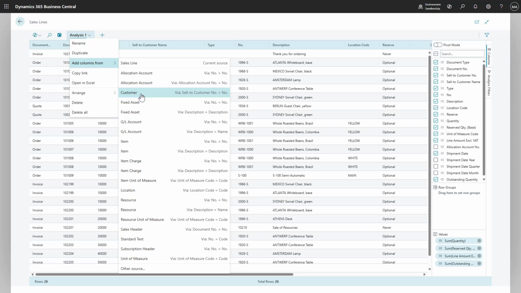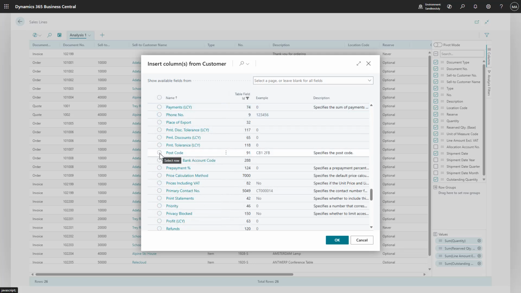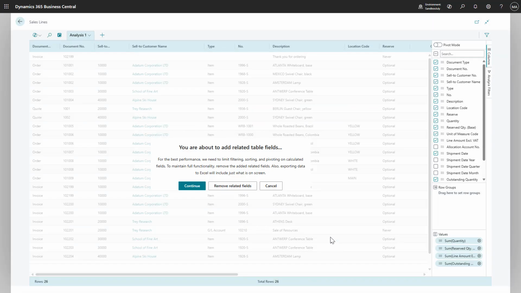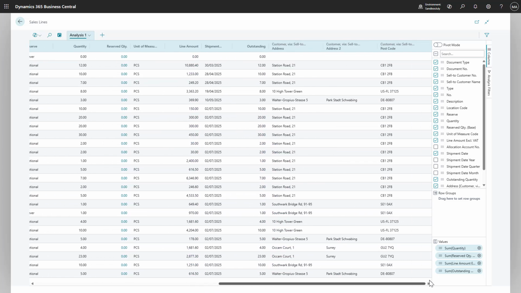If I go to customer, we can select the relevant information. Here I'll select address, address to, and postcode. Now it does add these in all the way on the right-hand side here, so you may want to reorganize these.